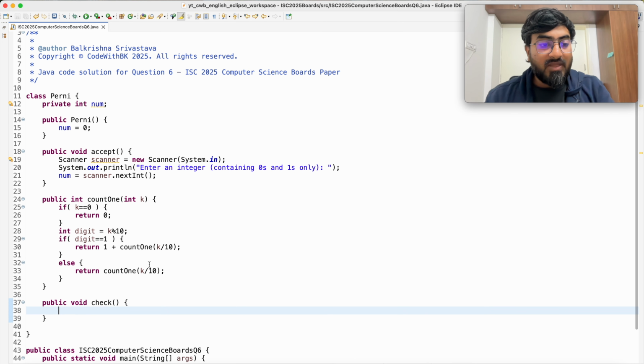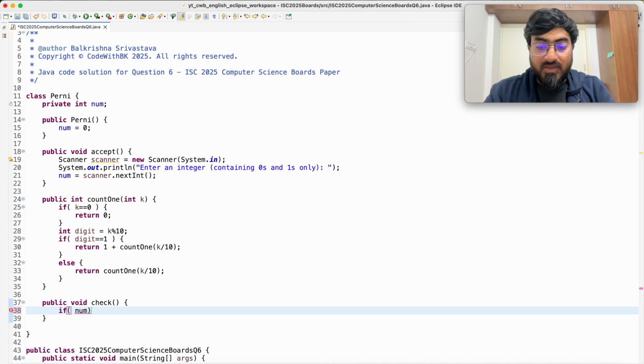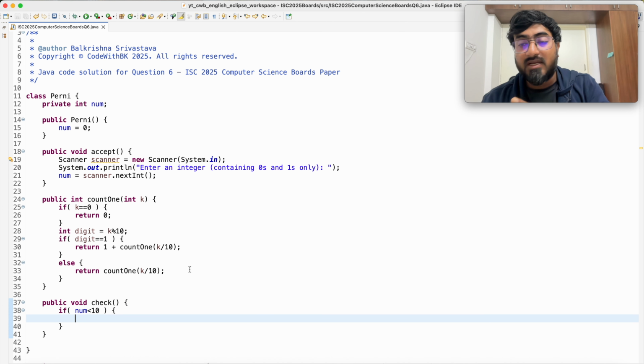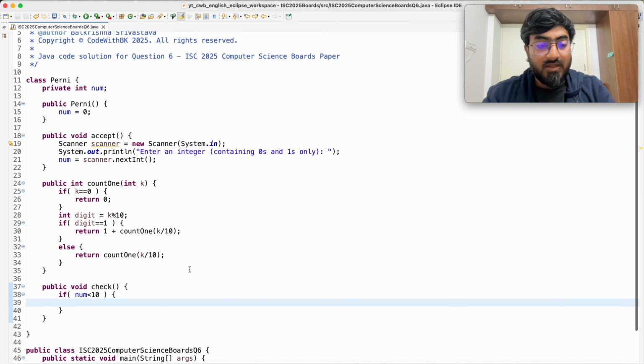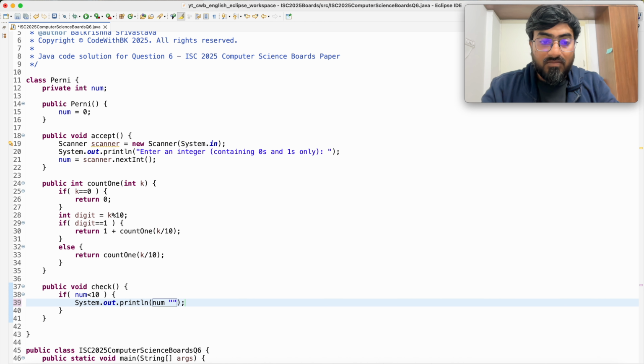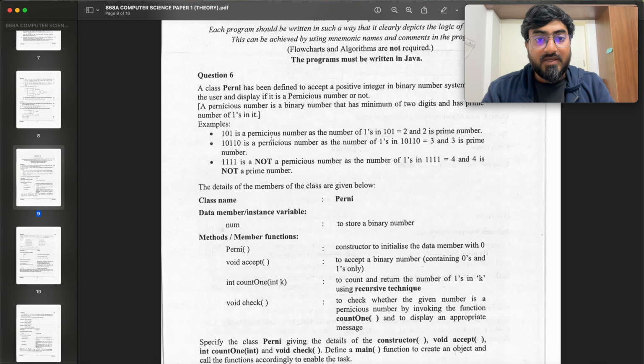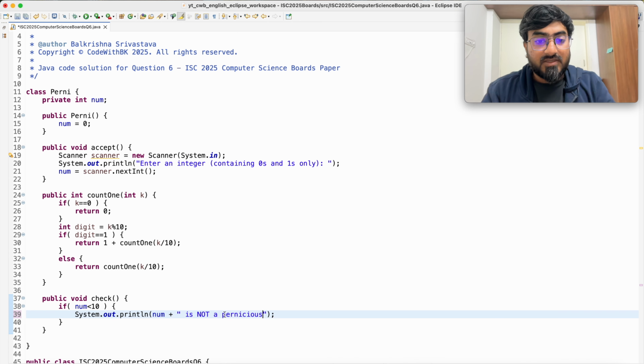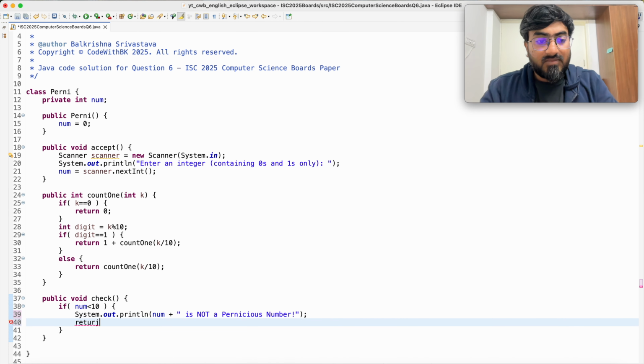So in my check I'm going to first do: if num is less than 10, that is, if it is a single digit number, it is not a pernicious number. So I'm going to say sys out num plus " is not a pernicious number". I copy from here, paste here. All right. And I simply return. I don't do anything else.